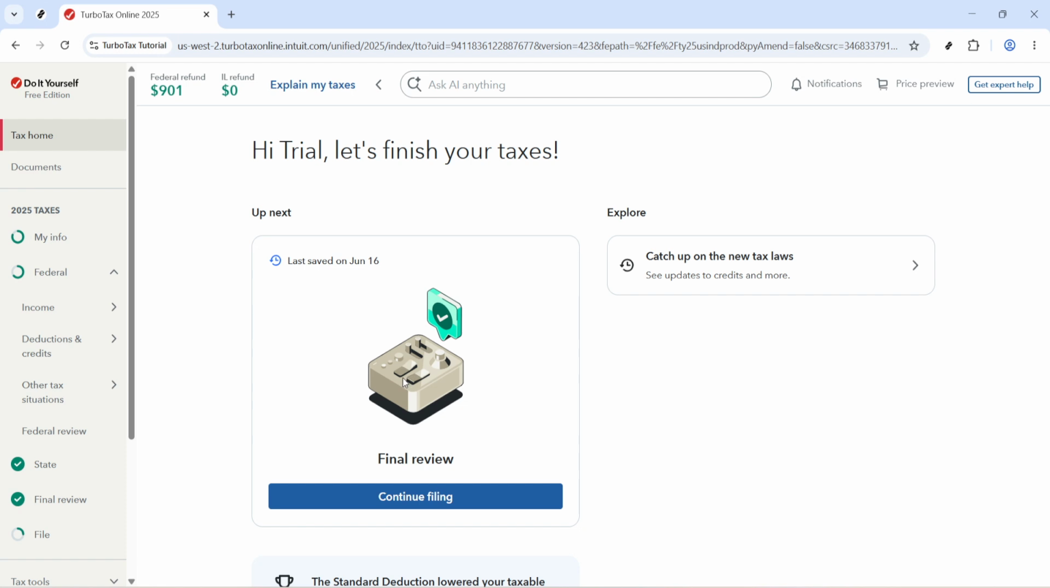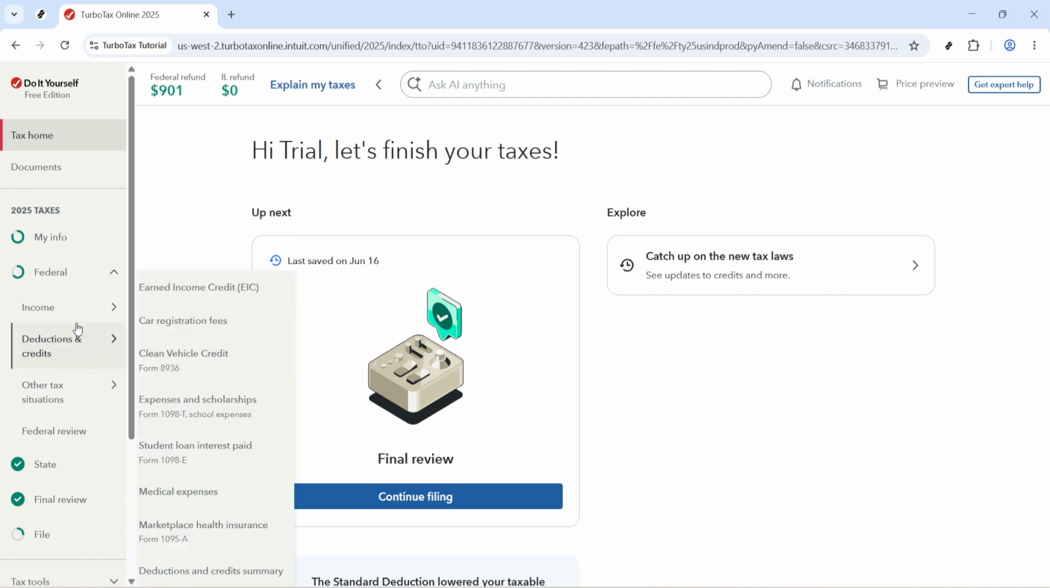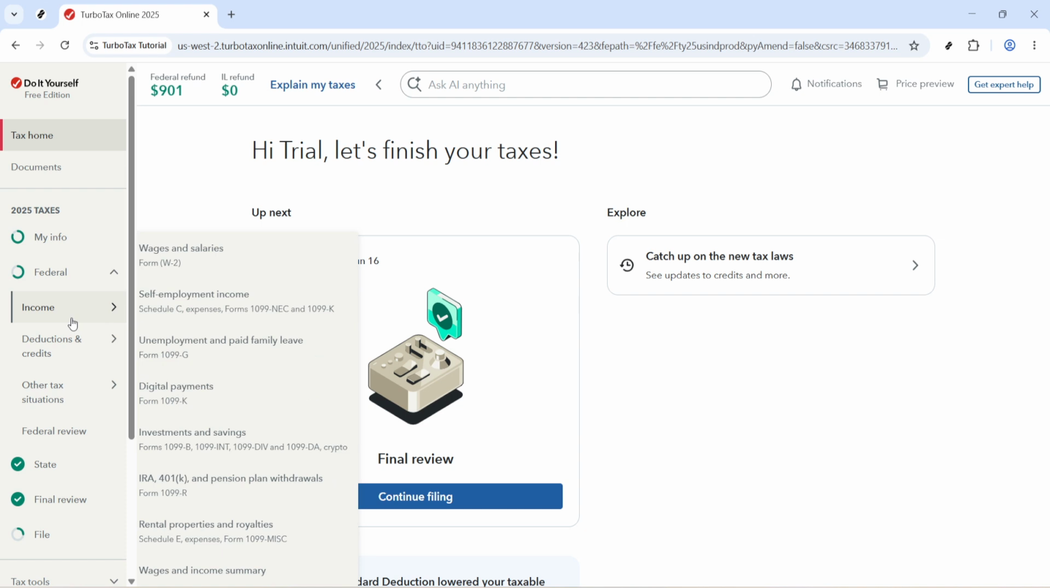To get started, open your Turbotax account and make sure you're on the main tax filing screen. Once you're there, look toward the top navigation area and hover over the income section. This is where Turbotax groups together all the different types of earnings you may need to report, including regular wages, gig work, and business-related income. Hovering here helps you access the tax categories tied to what you earned during the year.